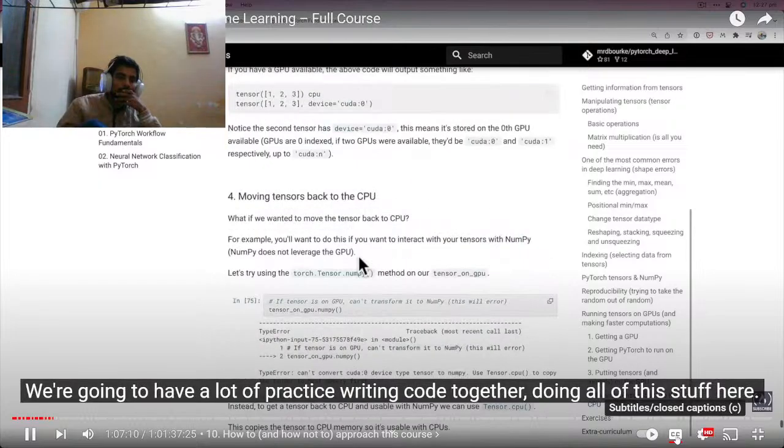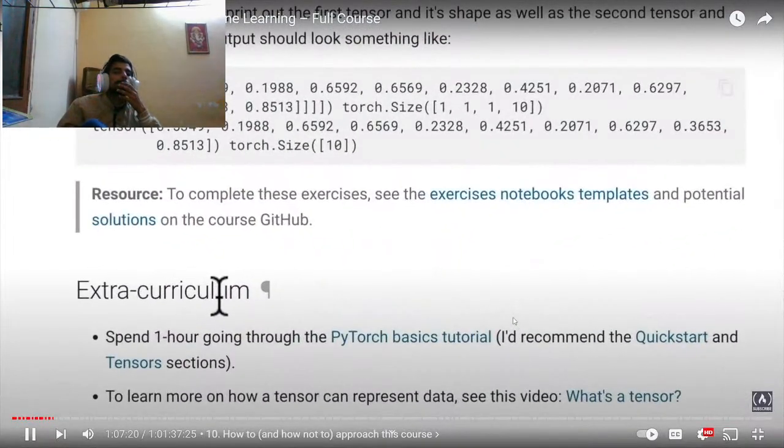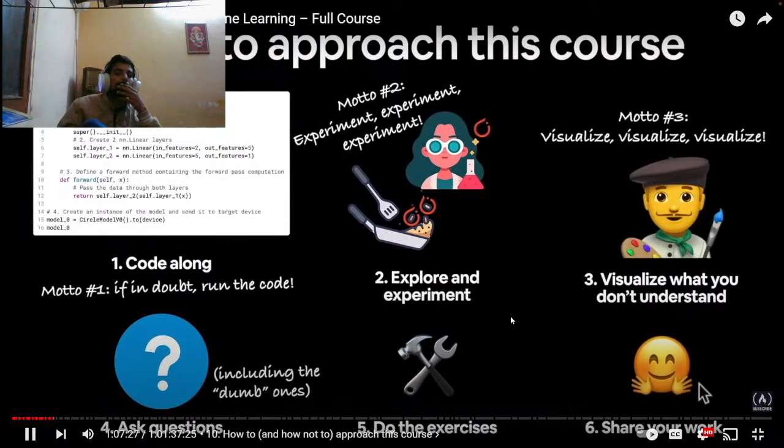We're going to have a lot of practice writing code together, doing all of this stuff here, but then the exercises are going to give you a chance to practice what you've learned. And then, of course, extracurriculum, well, hey, if you want to learn more, there's plenty of opportunities to do so there. And then finally, number 6, share your work.